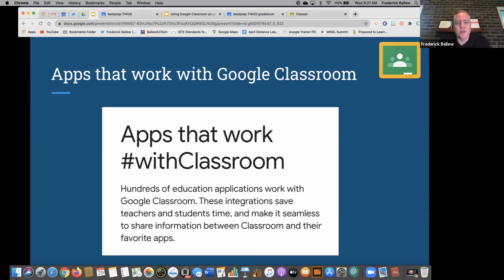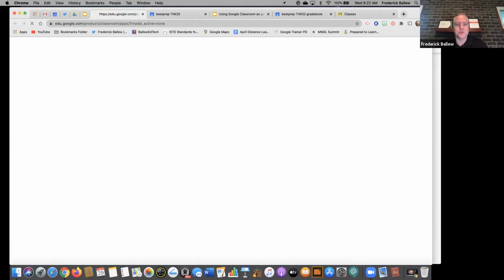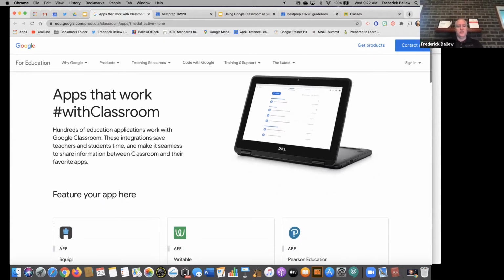If you're someone who wants to know how things work and explore it, you did not get the time for that. Now with the summer, it is possible to explore all those things, but it would be nice to know what actually works with your Google Classroom. And that's what this slide links out to. And it is apps that work with Classroom.